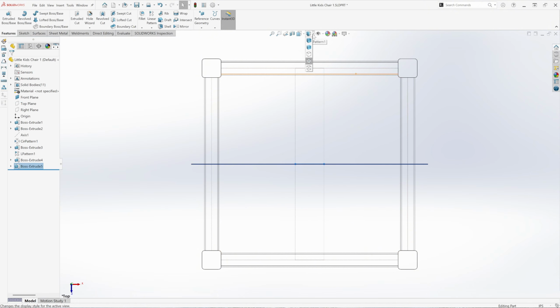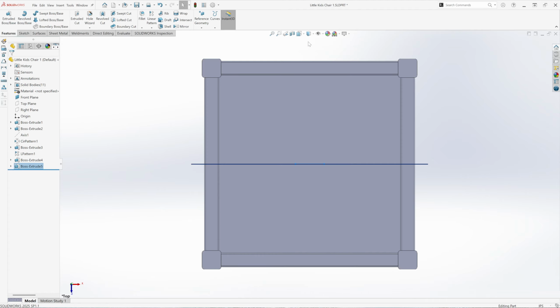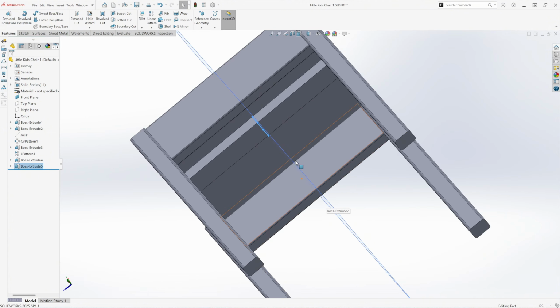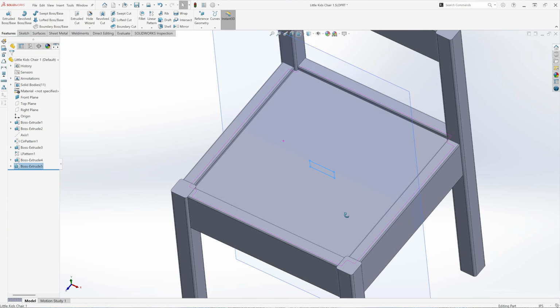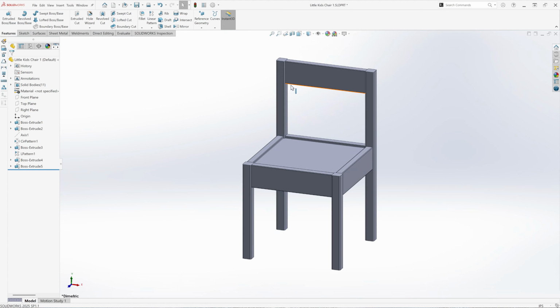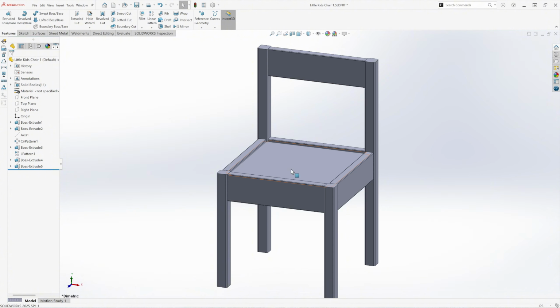So I'm going to turn on shaded with edges. I'm going to look at it from the bottom. So I got my seat support. I'm going to turn off the front plane, hide it. So now I'm going to create the slots, the cutout for the seat to sit inside the rails, and also for the support to sit inside of the rails.